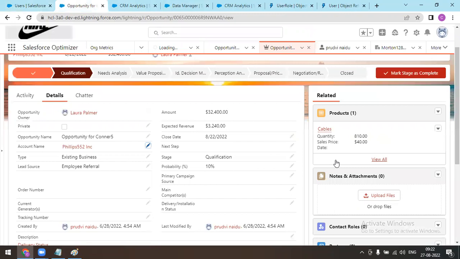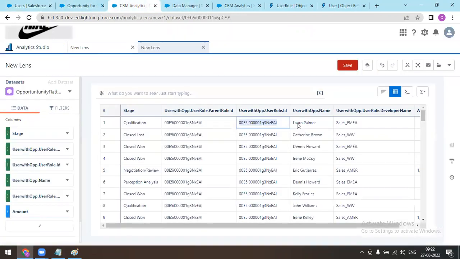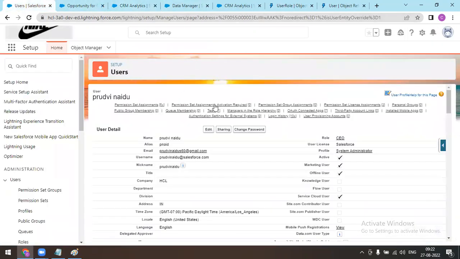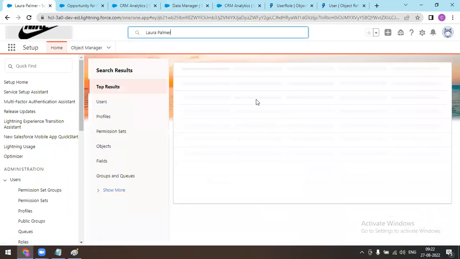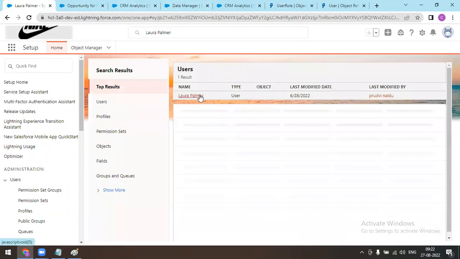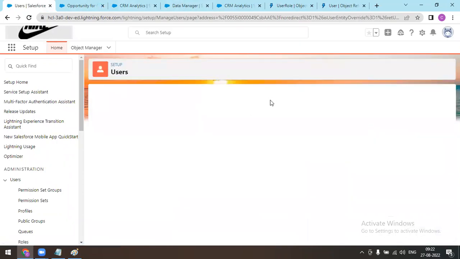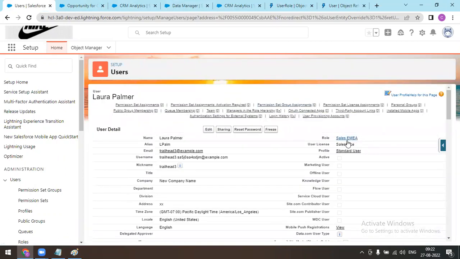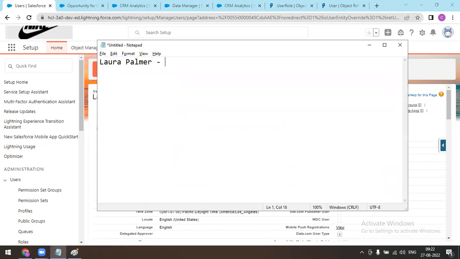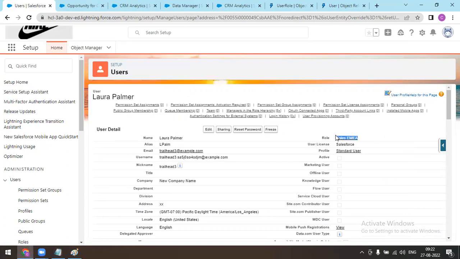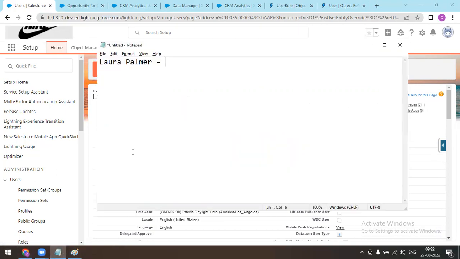See, for this user, so let me open this. So Lara Pammer. Okay, so if you open Lara Pammer, okay, so open this Lara Pammer. So sales EMA is actually role. Okay, so 1 minute, I will note it down. Okay, Lara Pammer. So his role is sales EMA. Sales EMA. And their ID, you just concentrate on this ID.